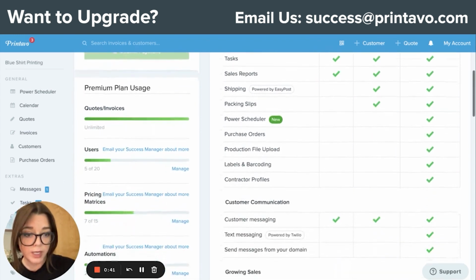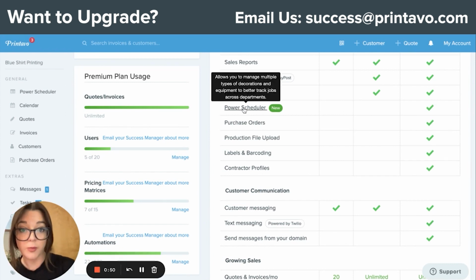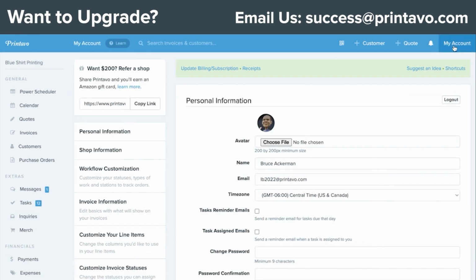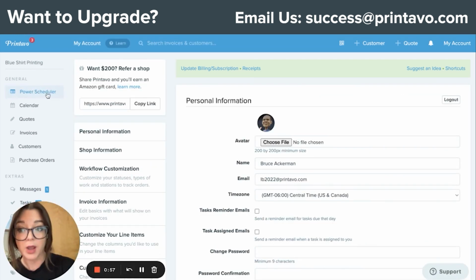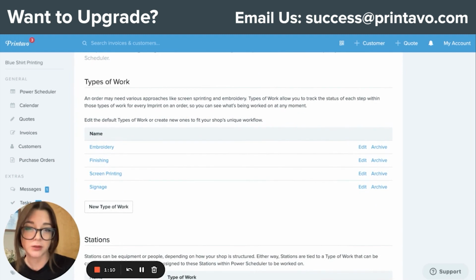So if we scroll down here, we're going to start with all these features here that are just on the premium tier. Starting off with our power scheduler. When you upgrade, one of the main things you will notice is that you now have a power scheduler tab over here on the left side. And within your My Account section, you will see something called workflow customization. So I'm going to click on this workflow customization to kind of show you the back end of the power scheduler.